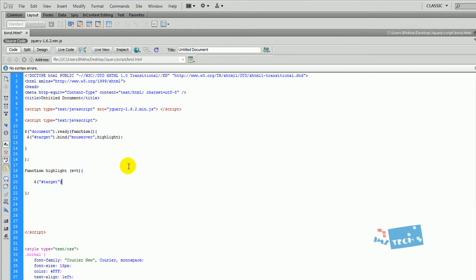So the target class, and what I want to happen. What do I want to happen? I want to toggle classes. So I'm going to use a method called toggleClass, capital C for class, and again I've got my brackets, and inside here I'm going to type in which class I want to toggle.